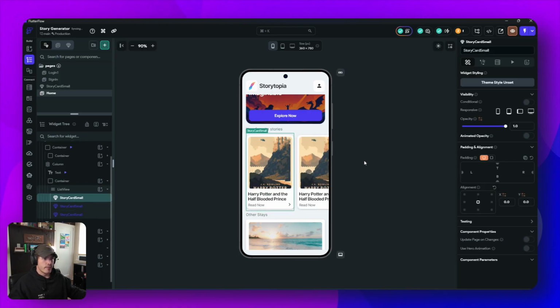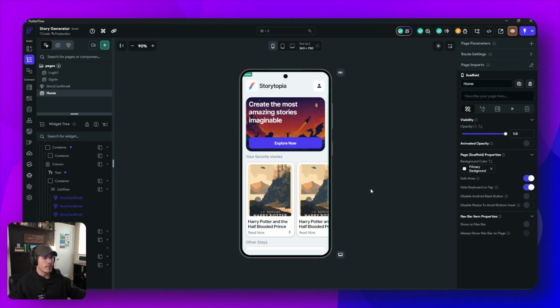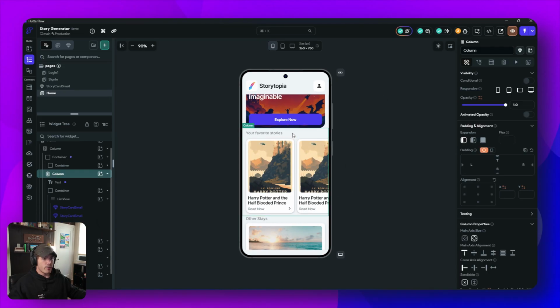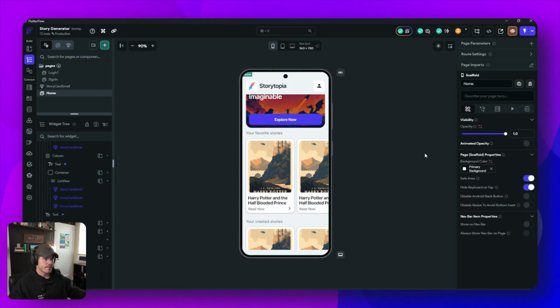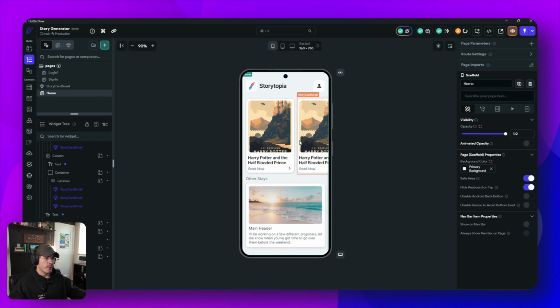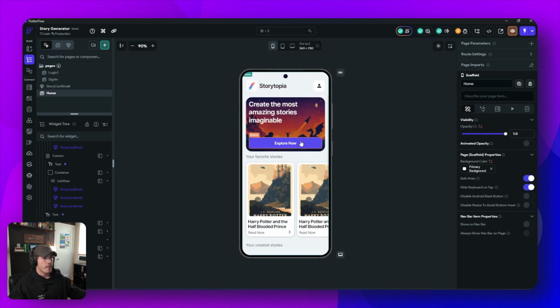And just for right now, we're just going to add some so we can kind of get the feel of the UI. Now, I actually want to duplicate this because I'm going to have another one called your created stories, just to give the page a little bit more depth. Alrighty.